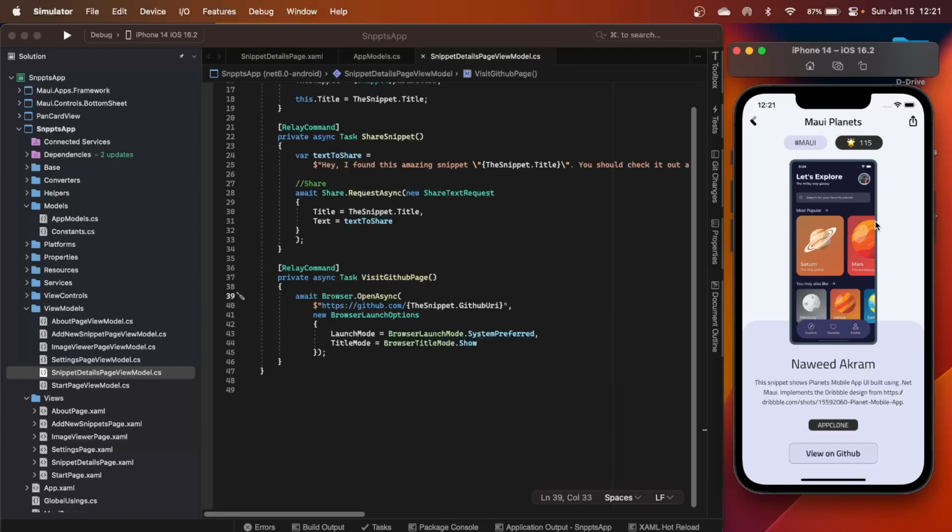Now, one of the last things that we will do over here to display extra information is some additional images. So here in this particular case, we are only showing the hero image, but what if the developer of this snippet has submitted more images? So how can we display those more images?